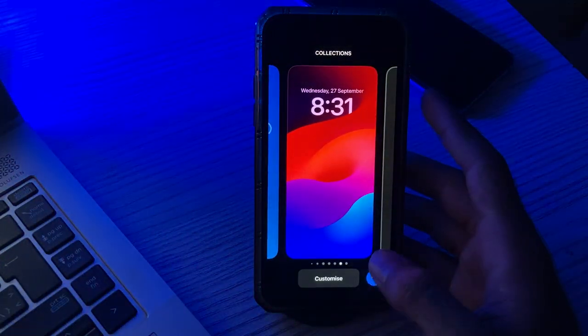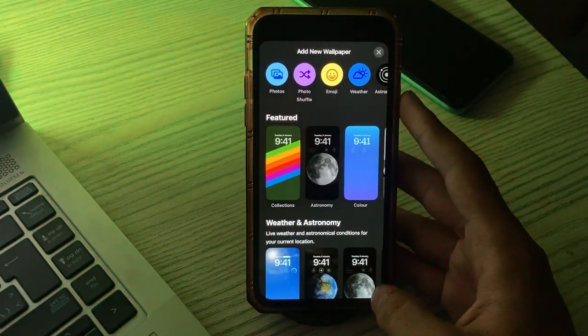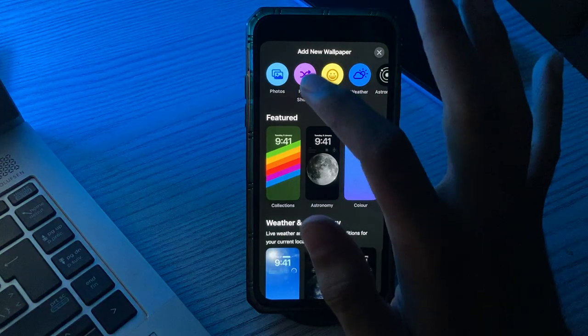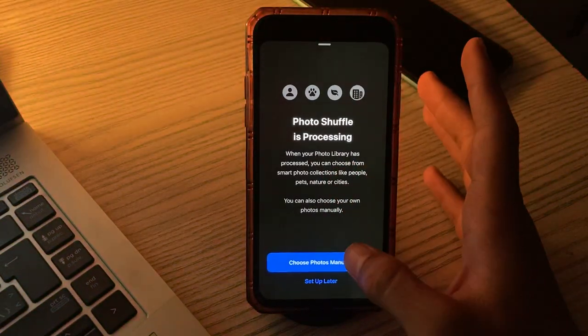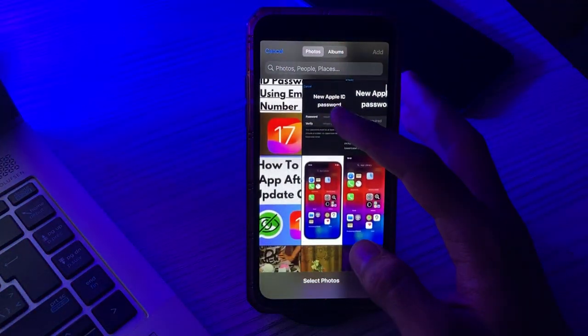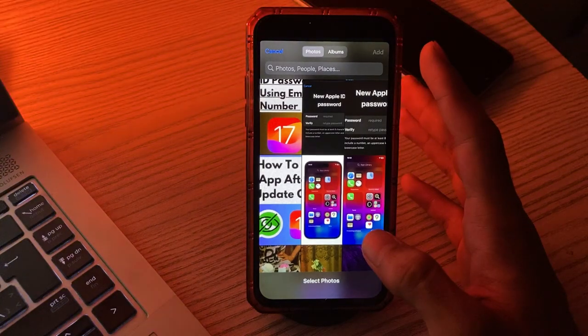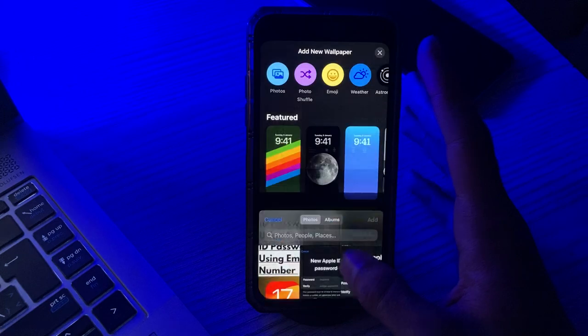Tap and hold on your lock screen and tap on the blue button. You can see here the option select photo menu. Tap on photo shuffle and tap on choose photos manually and select the albums from which you want to include photos in the photo shuffle. Then set the frequency, then tap on done and then finish.